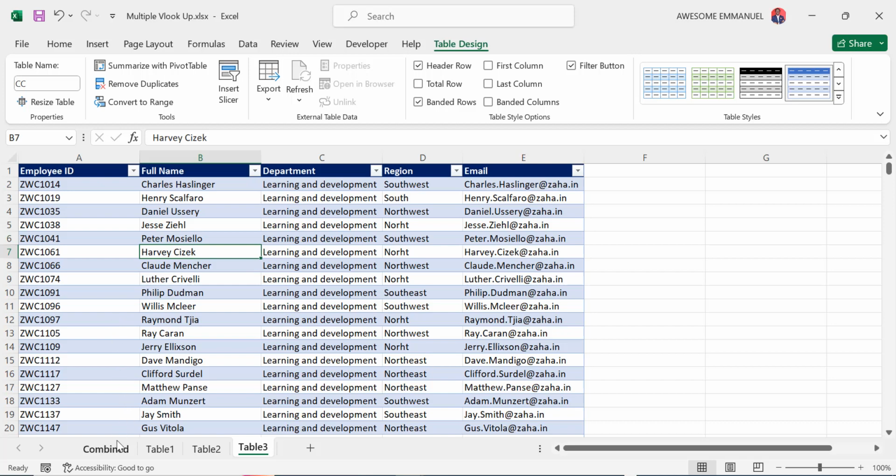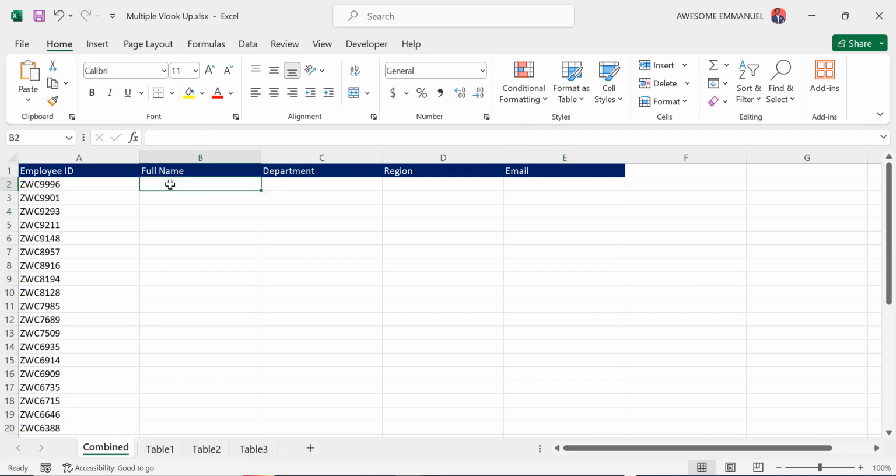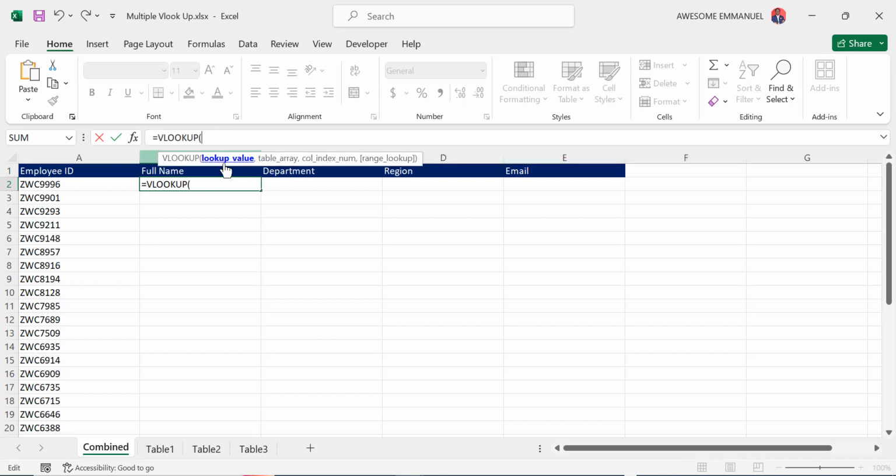So to come to this particular portion, for the full name, let me type my formula here. I'm going to type equals VLOOKUP. So the lookup value is this particular ID. I'll hit a comma. The table array, instead of highlighting either table 1 or 2, I've given table 1 as AA. I'll just type AA. You see it's coming up. This is AA. I'll hit a comma.